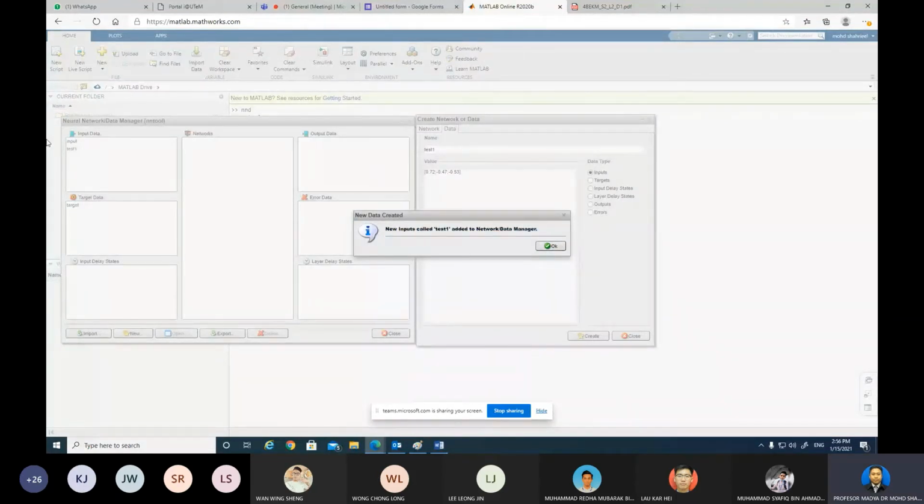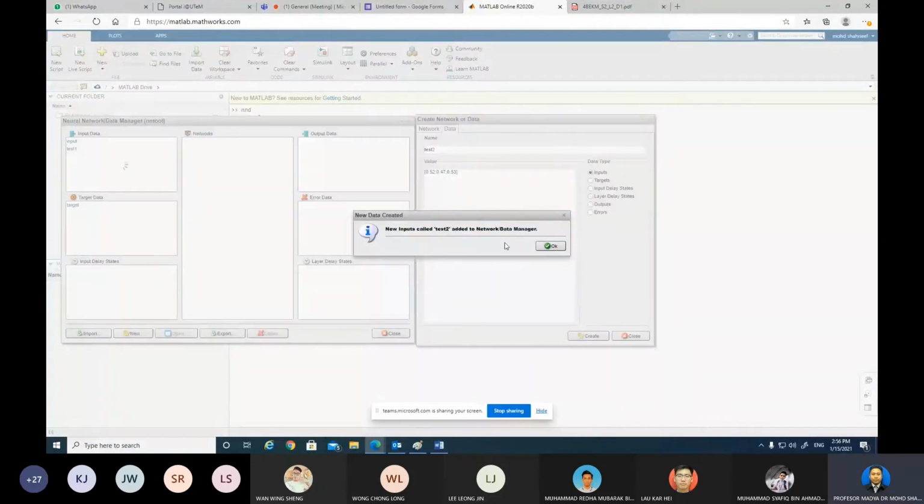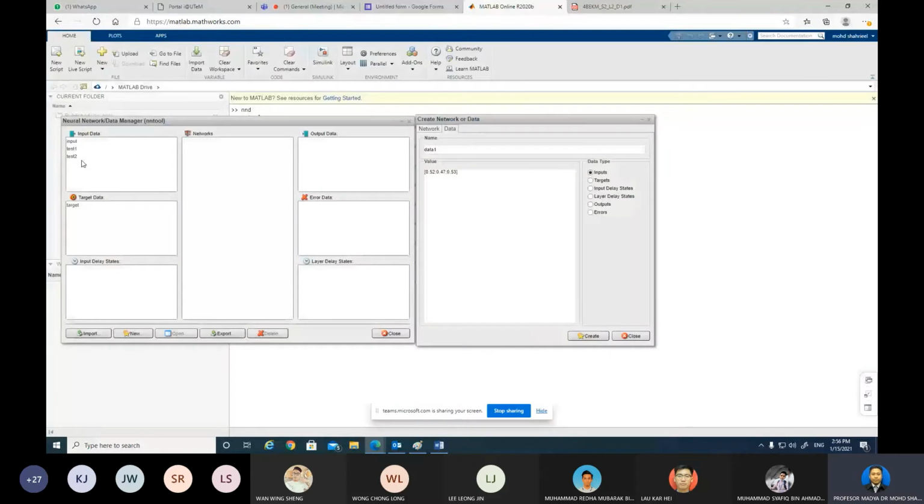We can see on the input data we have the input and test one. Maybe you can put another testing data to simulate our network, to check whether it is okay or not. So I put test two. You can change any value here, maybe I put 5 and maybe 45. This is for the input, test number 2. Create here, and test 2 will appear in the data manager.